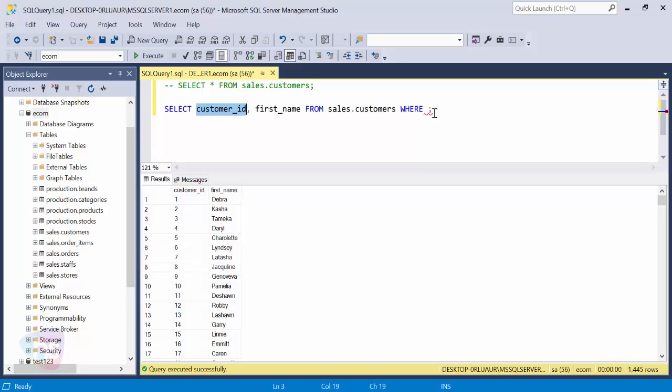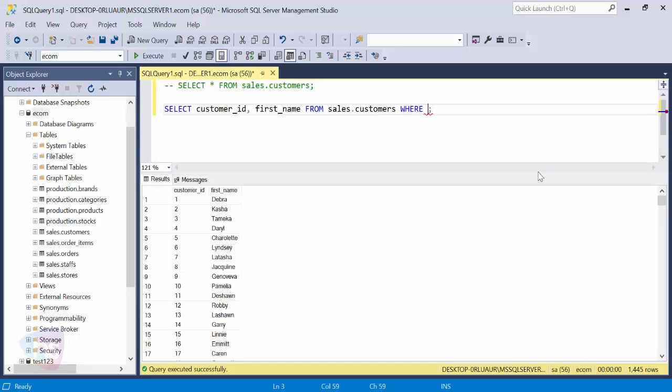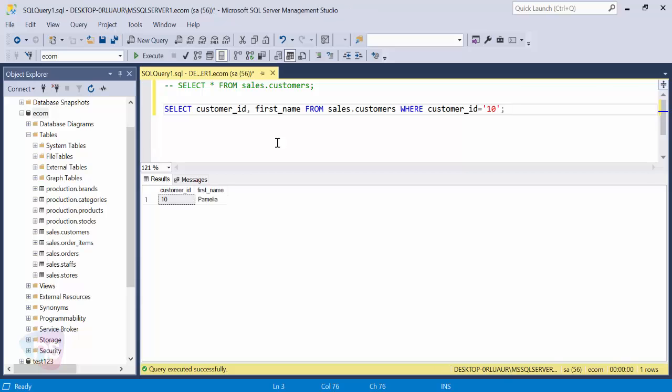Now see here, it's pretty easy. Type customer underscore ID, the column name, and pass the value of which row you want to get as an output. Now by pressing execute and running the statement, see, instead of getting all the customer table data, we are filtering the data to only customer ID 10, getting only a single row. Whichever ID you are concerned about, you get only that single ID.